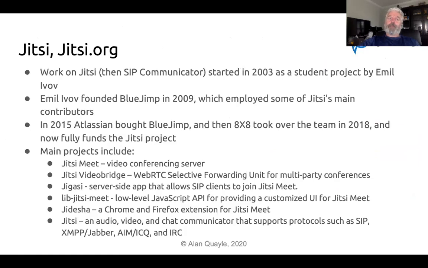Now, Jitsi, this was previously called SIP Communicator. It was started in 2003 by Emil as a student project.